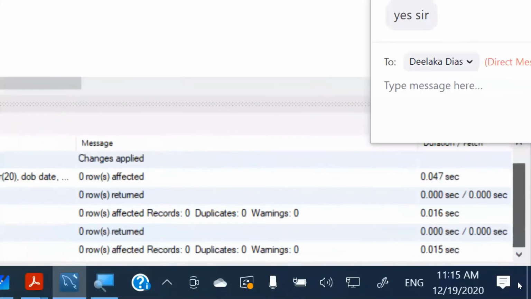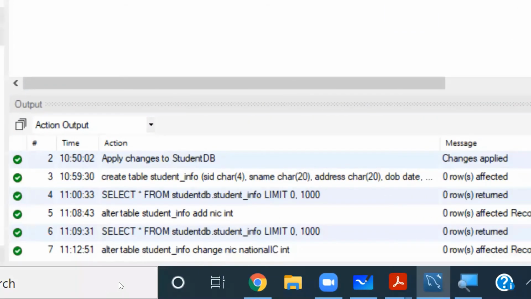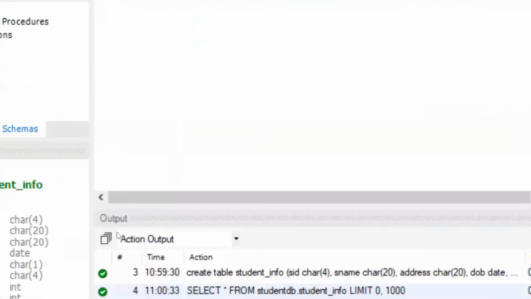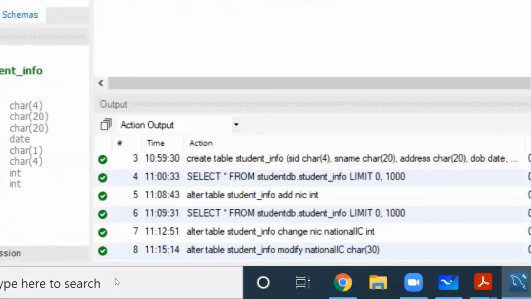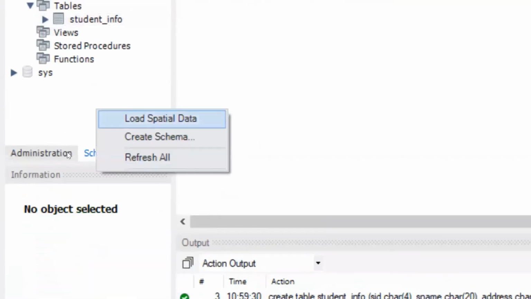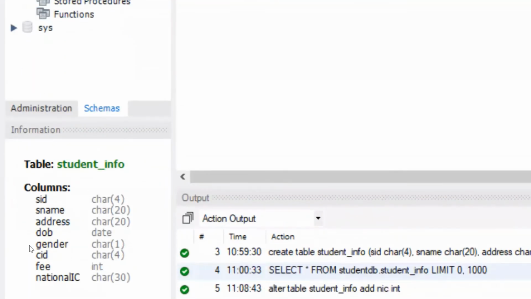Hold on. I see no, that is not ran. But I think it ran. Yes, now it only ran. So alter table student info, modify national IC char 30. So still this shows national IC is int type. So I'm going to refresh it. And when I'm selecting my student info, it is having char 30.